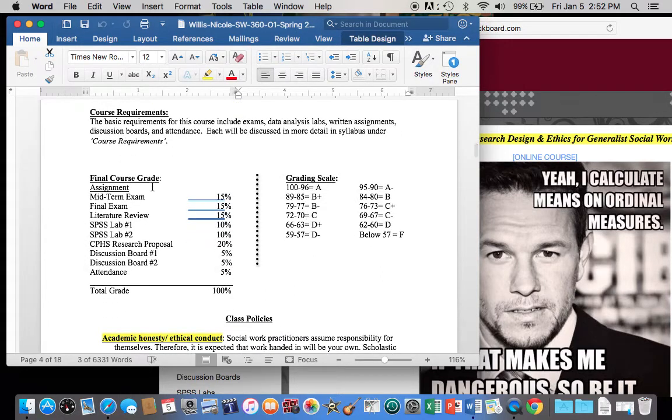Course requirements. Here is a breakdown of what's required for the course. You have 2 exams, which are a midterm and a final. You have a literature review paper. And again, here are the weights, 15%, 15%, 15%. You have 2 SPSS labs, and those are labs where they're kind of hands-on, where you get to work with real data. We have a CPA chess research proposal, which is a form you have to complete.